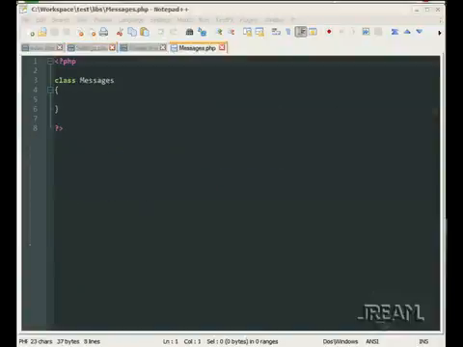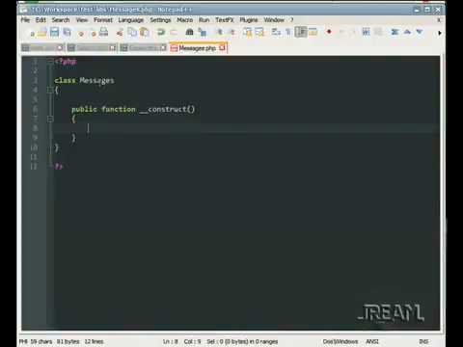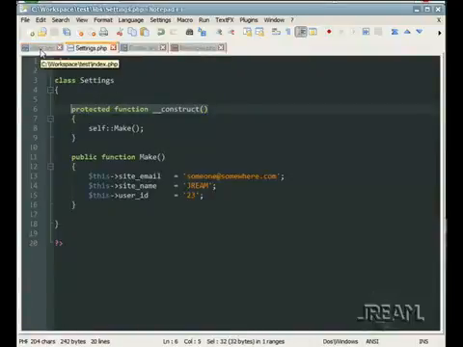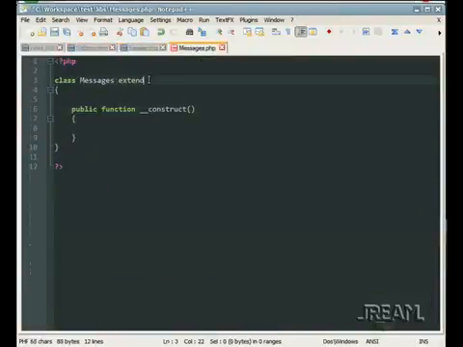And then if we have messages, it's going to be kind of the same thing. You know, public function. I should just be very clear on this. We're making the child constructor public so that we can construct it like this. But we don't want that to be done with settings, because we only want settings to be used inside of these children classes. Don't forget to type extends settings. We're going to do a parent construct.